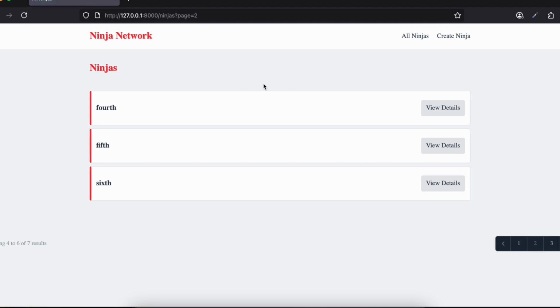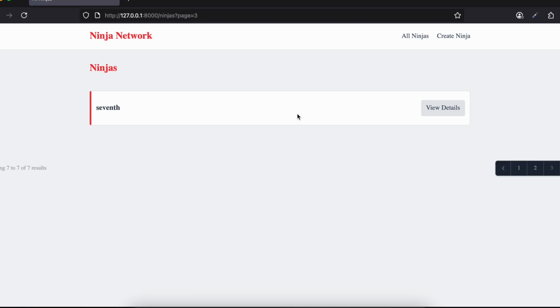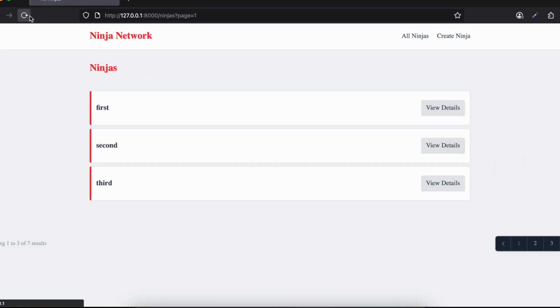I can go to page 2, and concentrate on the URL as well. It is page 2. If I go to page 3, here you can see I'm getting page 3. I'll come back to page 1 as well. Okay, so something like this.